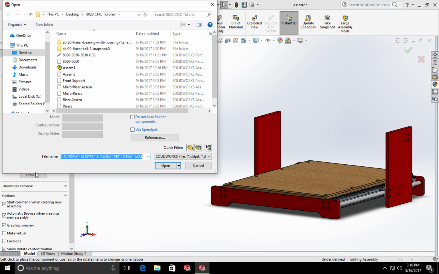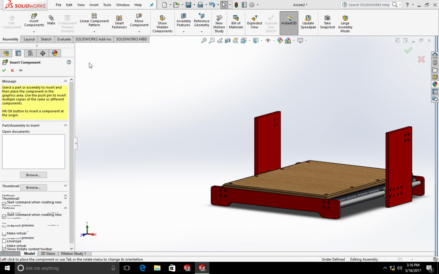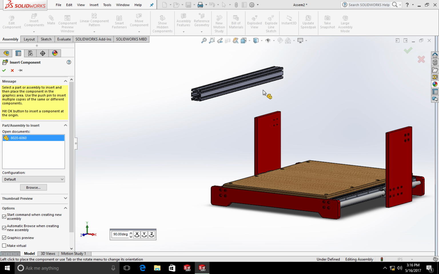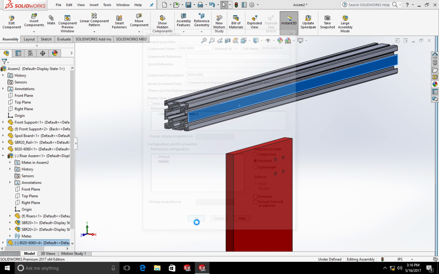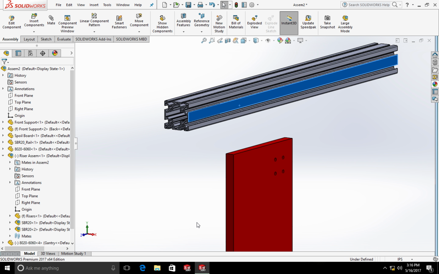We're going to go ahead and insert our gantry. And if you remember, before we created a configuration on this guy. So if we right click and go to our component properties, we can select the gantry configuration. Hit OK, and you'll notice that it'll be ever so slightly longer. So, with any luck, it is going to fit right in here.